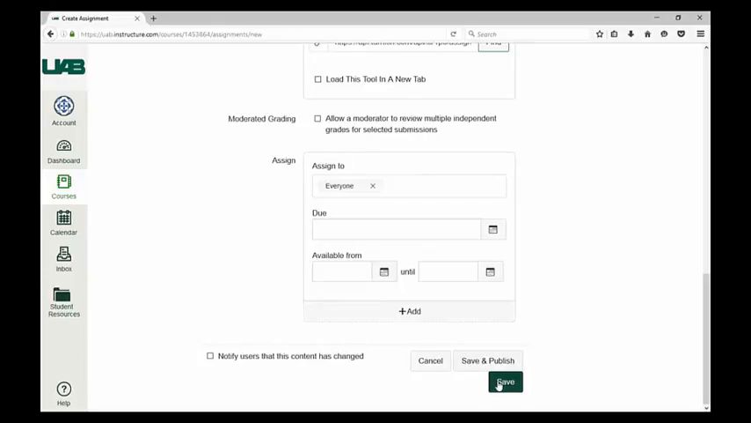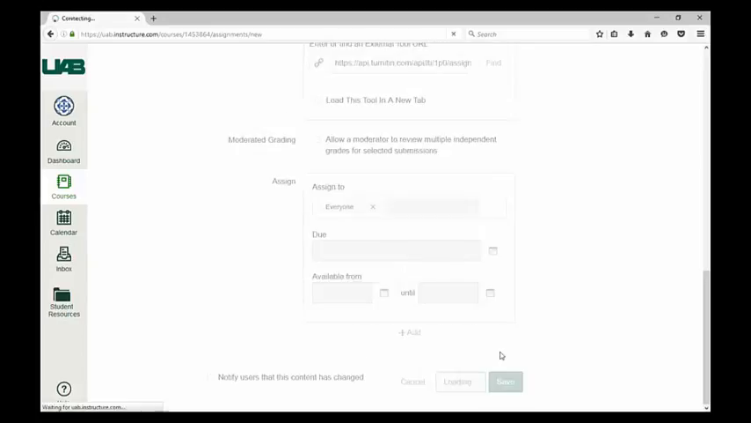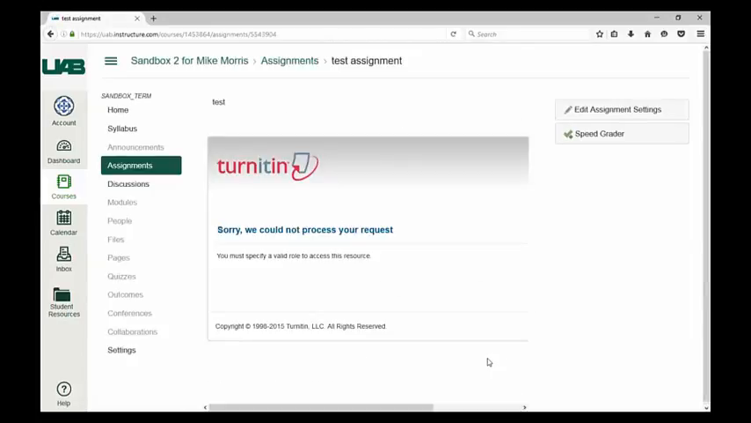Save will immediately just save it, but students cannot view it. If you want to save it so students could see it, you would hit Save and Publish. This is a test environment, so Turn-in is not enabled on my account, so you're going to get this error.